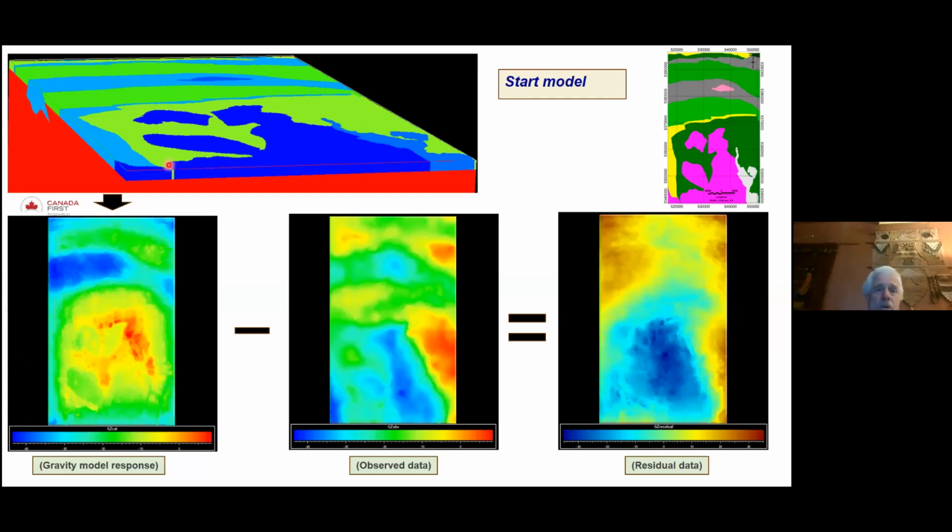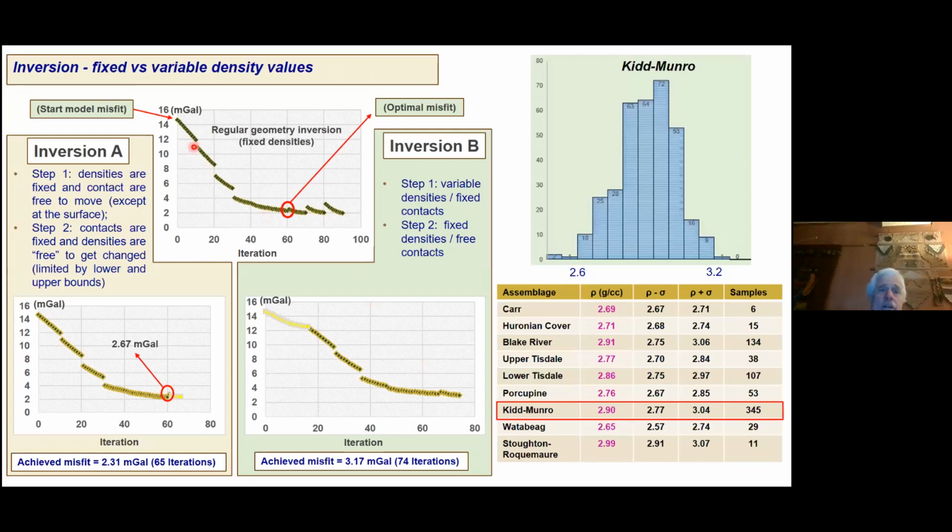And that starting model has a gravity response that looks like this, which doesn't look like what the actual observed data is. There's a difference, as we see here. And the idea of the inversion is to adjust the model until this difference here starts to look like it's nothing or zero, and the model data looks more like the observed data. And if it does look more like the observed data, then the misfit will decrease from a large value, ideally down to a value of 0 if there's no difference between the observed and the model data.